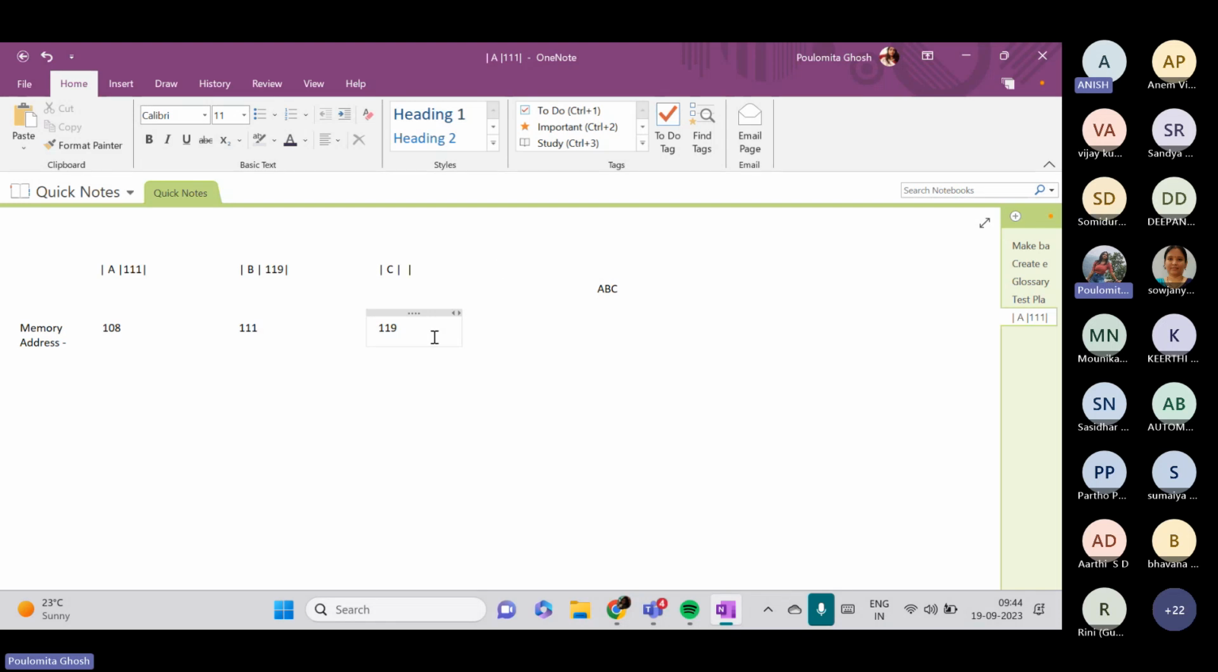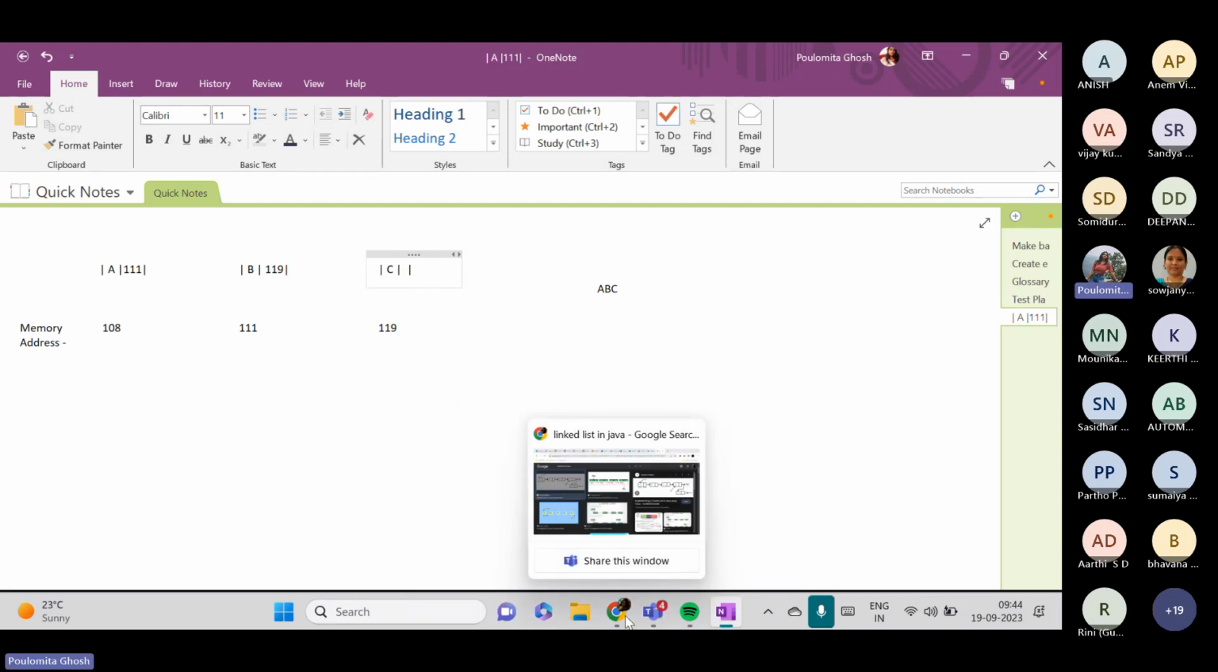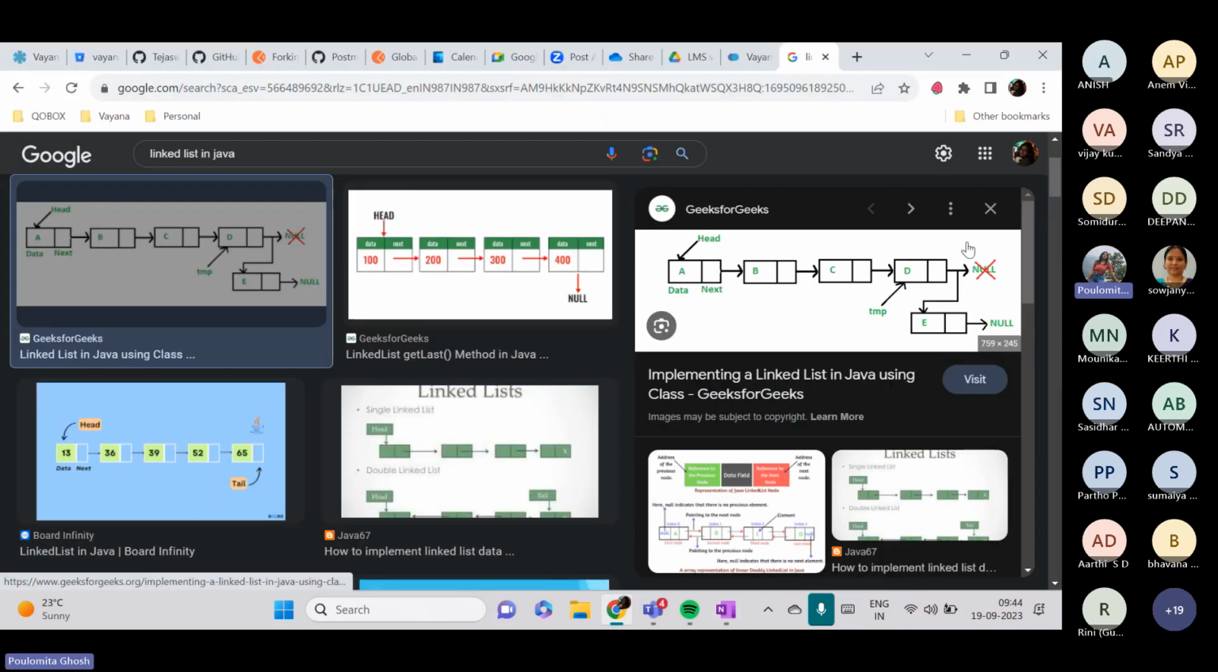In the last one, what will they store for C? We don't know the next address of C, so C will have nothing. If you go and check this photo, you see null. It will have null. All of these will have the address of the next node.